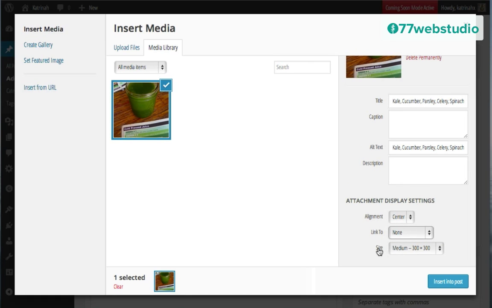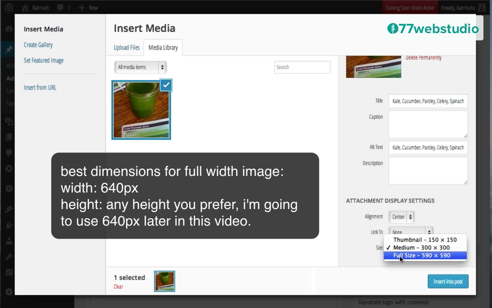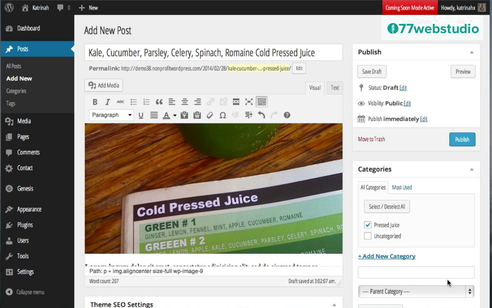And finally, we have some sizes that we can choose right here: a thumbnail size, medium size, or the full width size. I'm going to choose full width, full size of 590 pixels by 590 pixels tall. Finally, you want to click on Insert into Post to insert your image into the post.